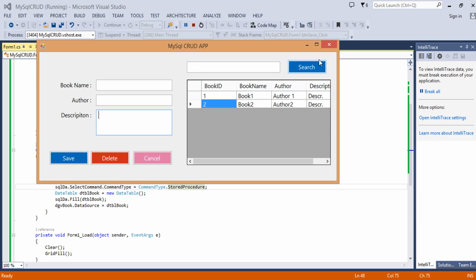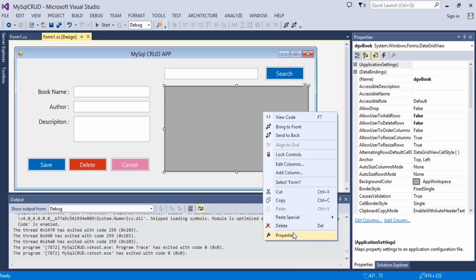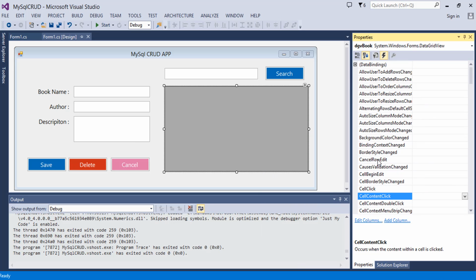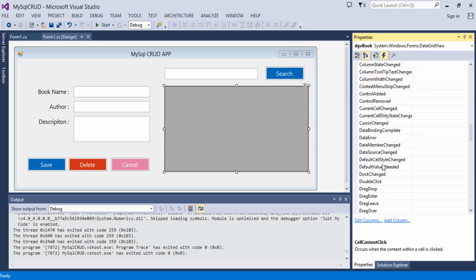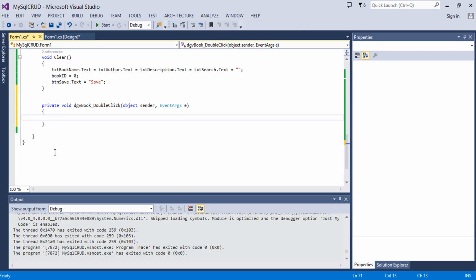Let me close this application here. First of all, we have to implement the double click event of this data grid view. For that, right click on the grid view, then click on properties, then go to the events list, then look for double click. Here it is, double click on it so that it will create an event in the background.